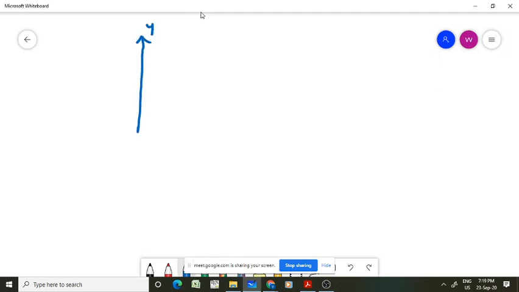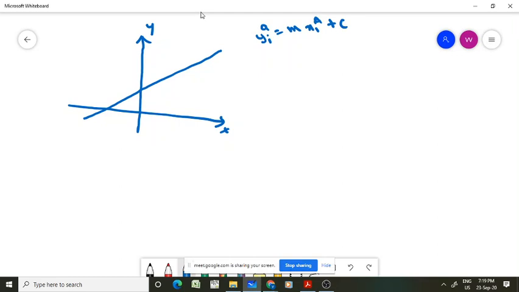So this is the y and this is the x. Let us assume this is the line which represents your simple linear regression model, yia equal to m into xia plus c. For xia, suppose this is x1a. If you replace x1a in this equation, then m into x1a plus c gives the predicted output. This is called the predicted output yip.